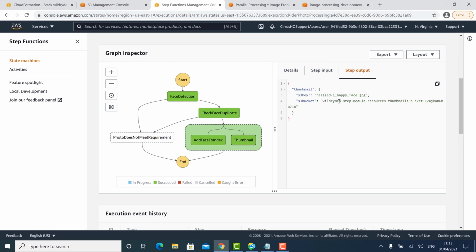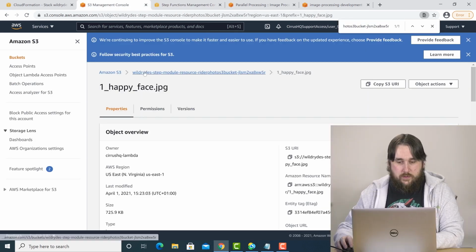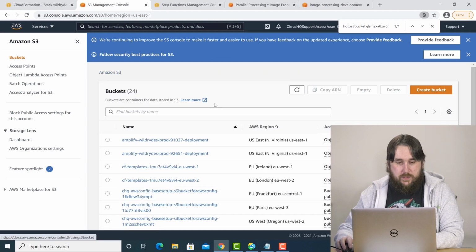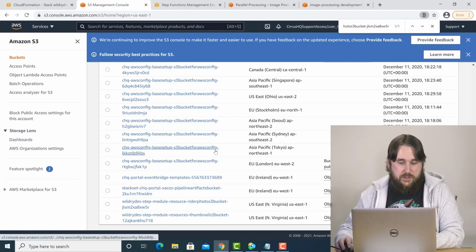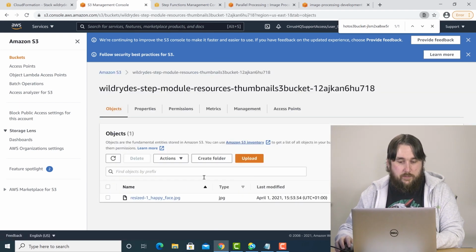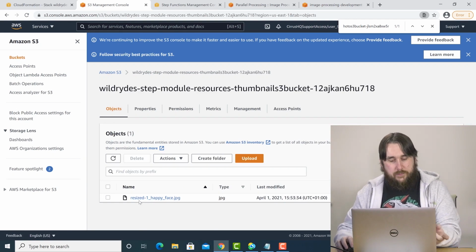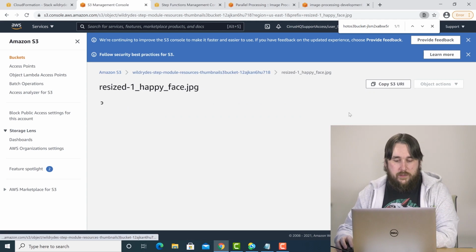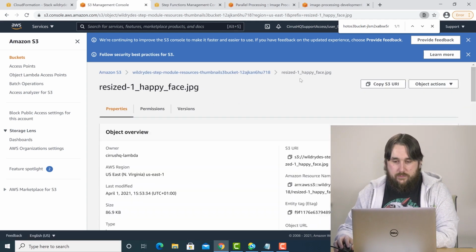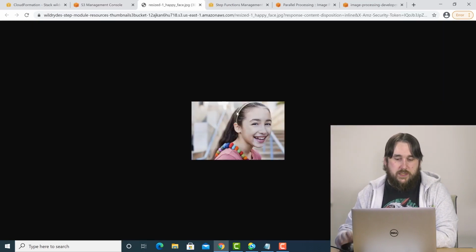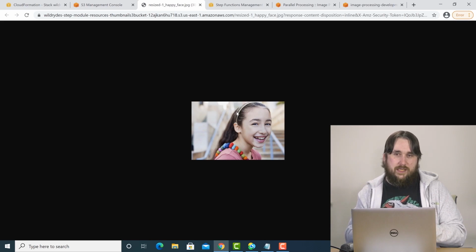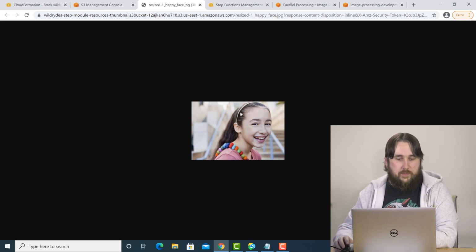And the thumbnail has been created in our S3 bucket for thumbnails, so I'll quickly show that. So we have a separate bucket that the CloudFormation has created that just has the thumbnails. So it saved a file in there called freesized1 and then the name of the file. And if we go into that, you'll see it's created a much more reasonable size image for our application.